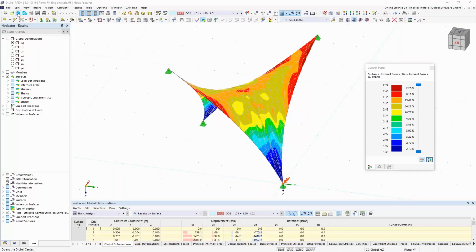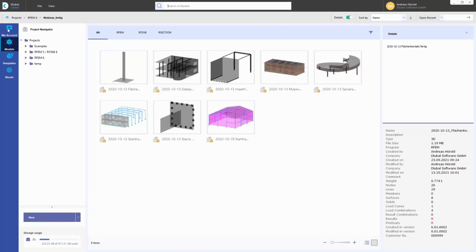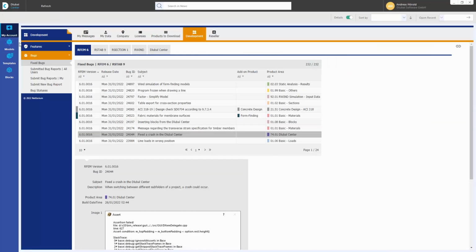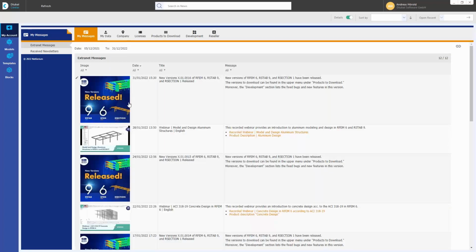In RFEM 6 and RSTAB 9, we have the new Dlubal Center. You can open this with this button. I open it and bring it here on the screen. Okay, and then you have here my account, and you can find a lot of information here. For example, my messages. We have to wait some time. Okay, here new version, recorded webinars, etc.